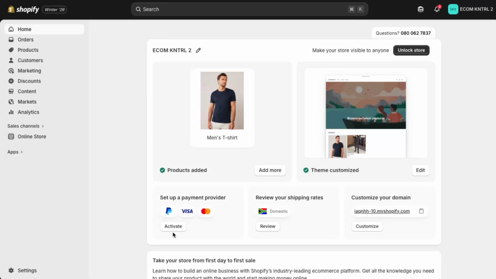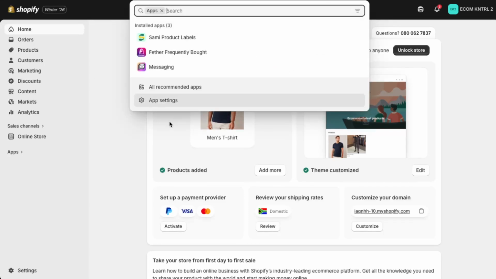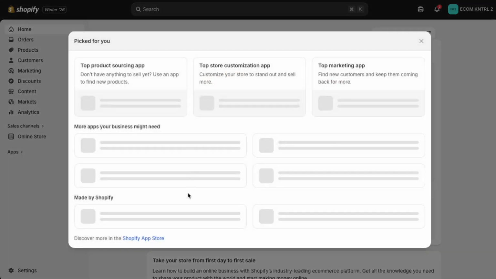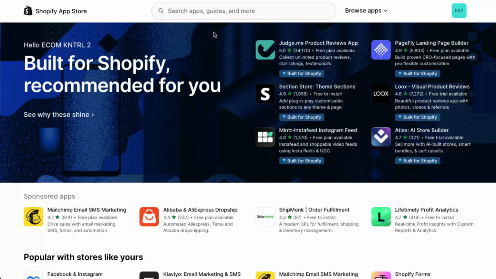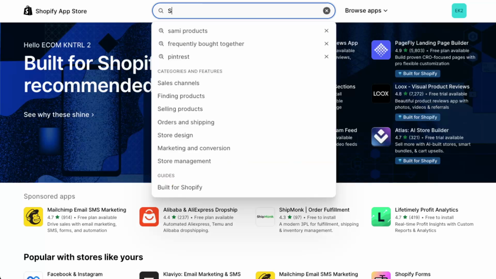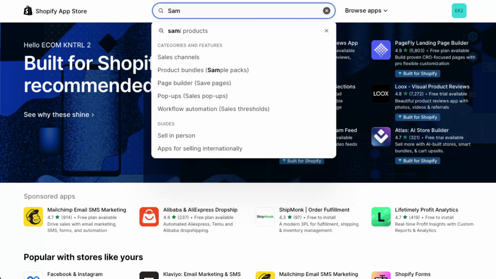In today's video, I'm going to teach you how to add bestseller badge on Shopify. We'll start inside your Shopify admin dashboard. From here, use the search bar at the top to quickly find the apps section, or click apps in the sidebar if you see it right away. On the apps page, open all recommended apps, then choose Shopify App Store. This takes you to the marketplace where we'll install the tool that powers the badge.